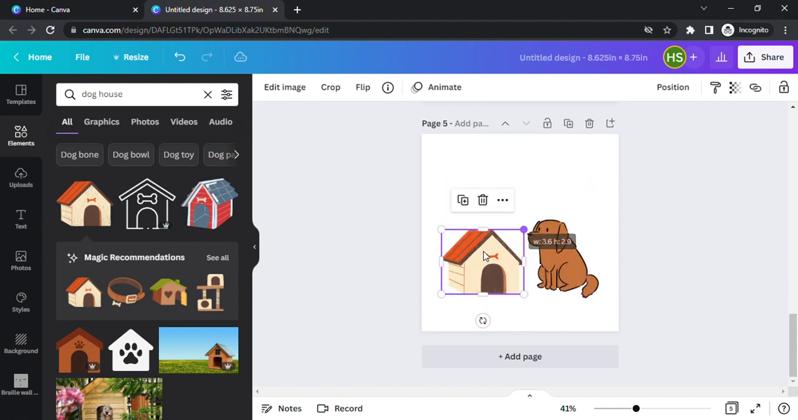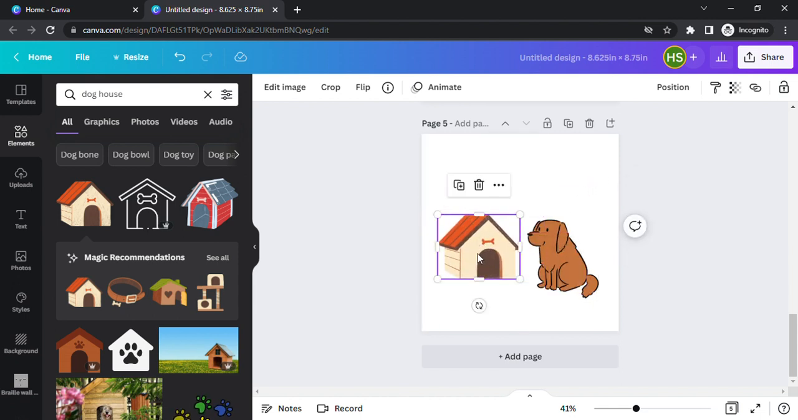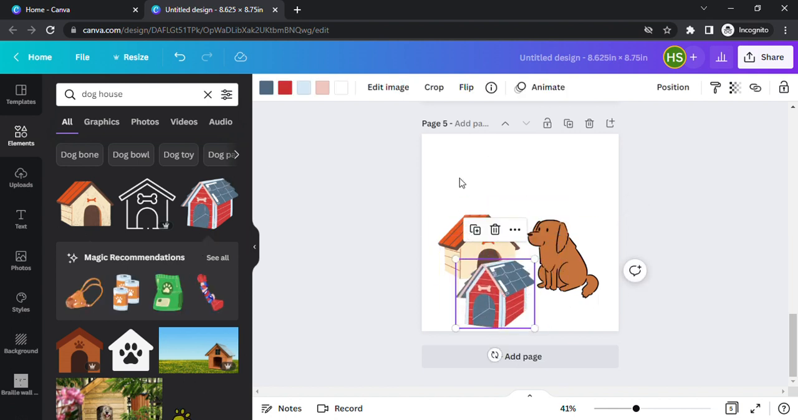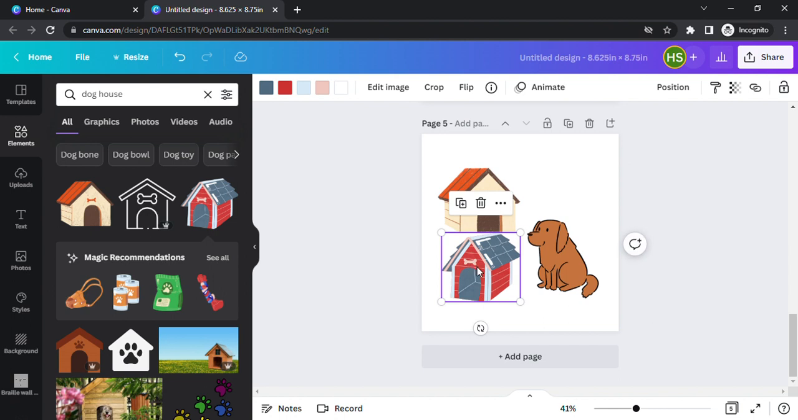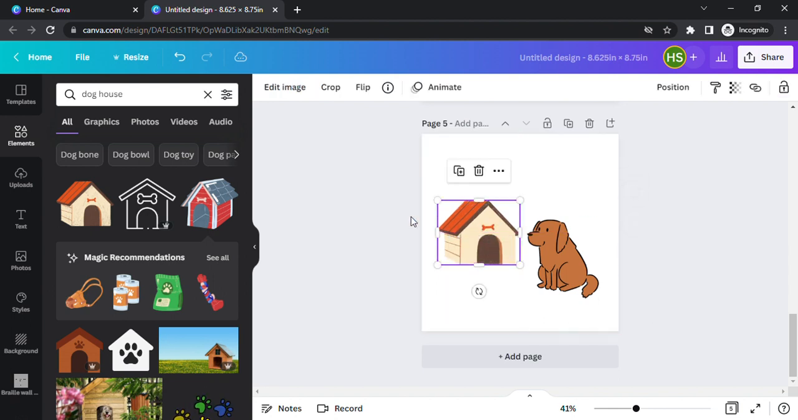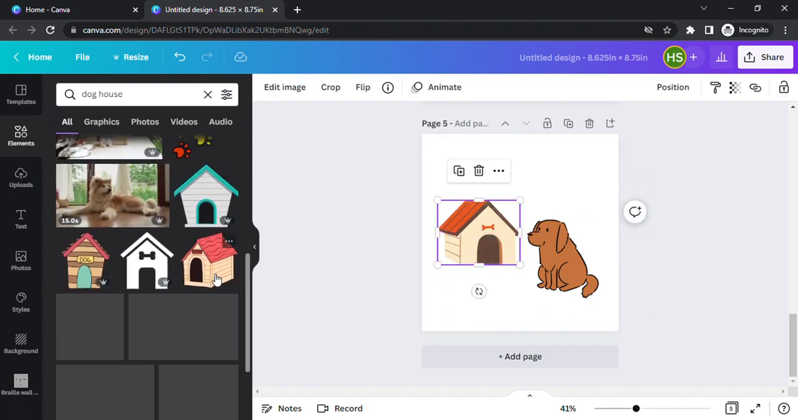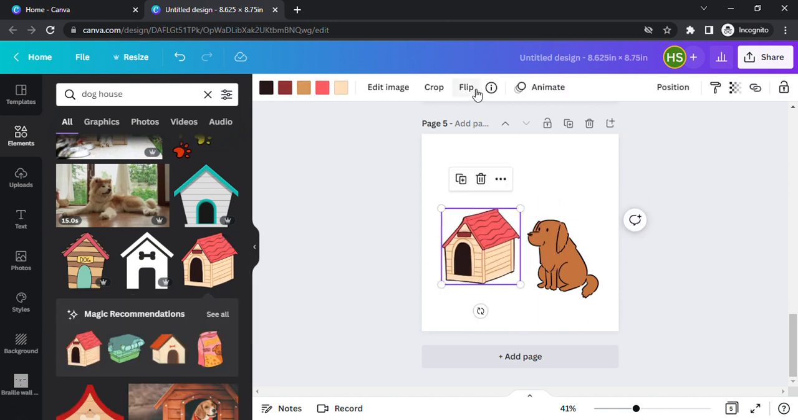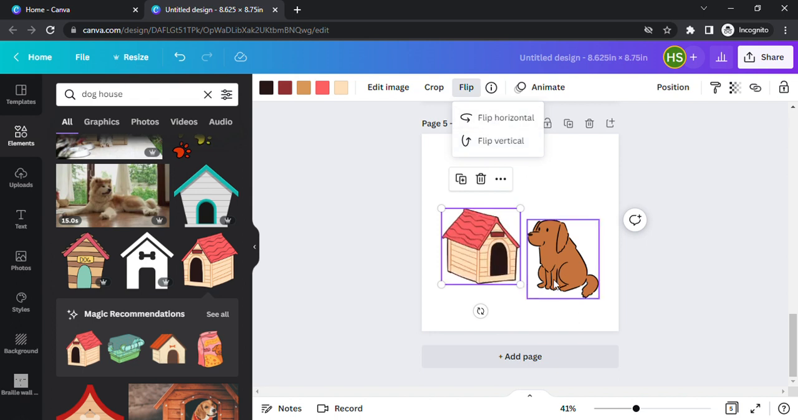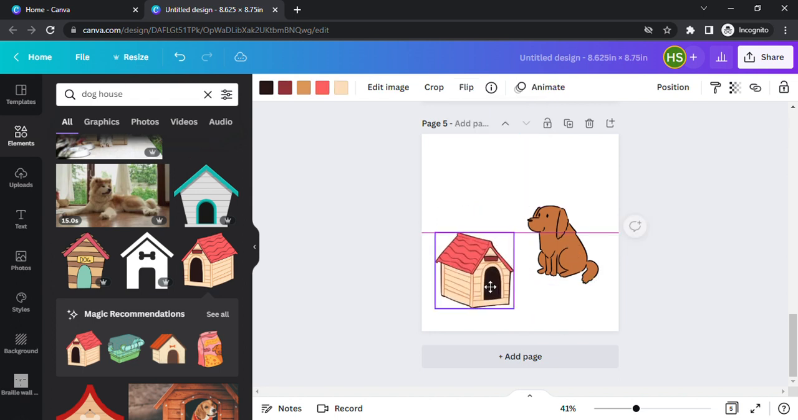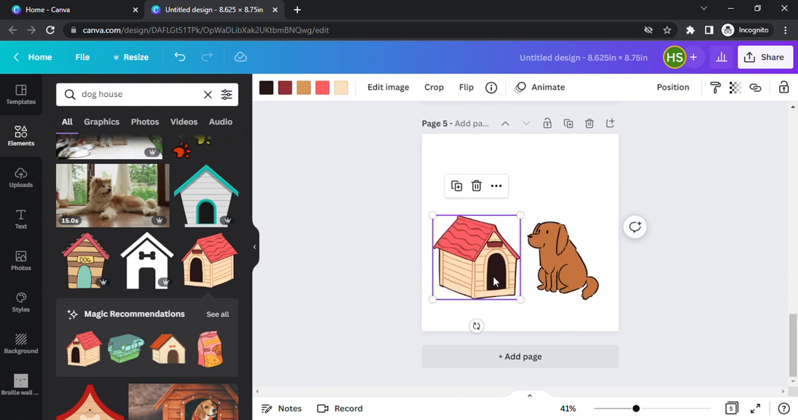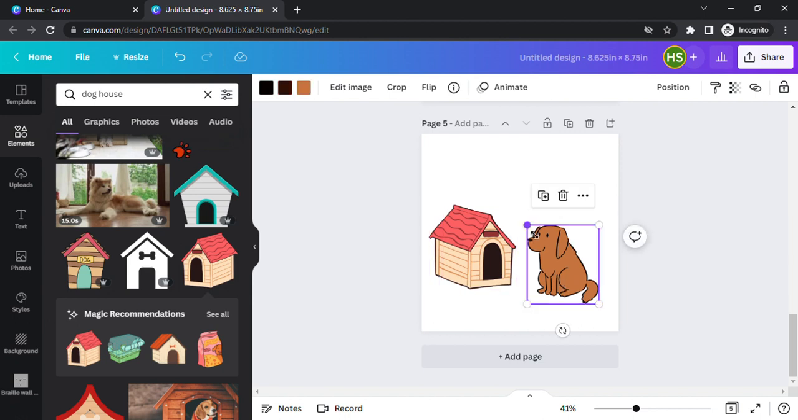So this one, maybe, or I could use this one. I don't think I like that one as much. What about this one? Oh, I think I like this one the best. One of the reasons that it looks more cohesive with this image of the dog is because they both have a thick black border around them. So it looks like they were maybe done by the same artist. So here's the dog house. Let's have the dog sitting by it.